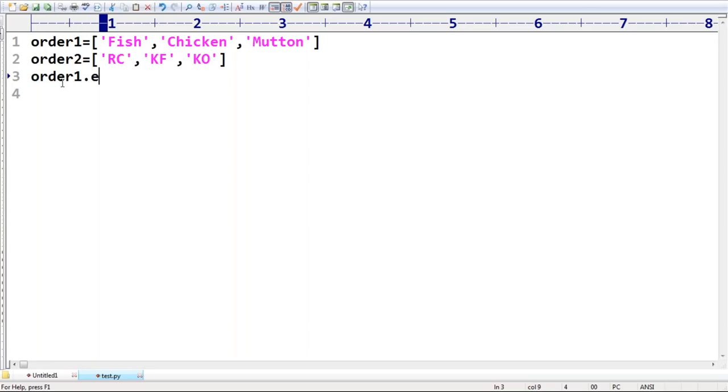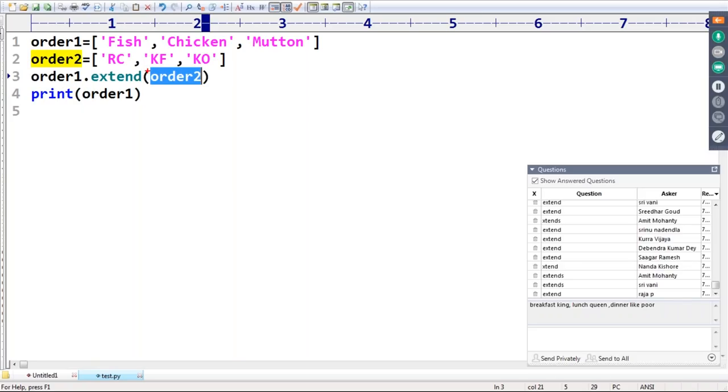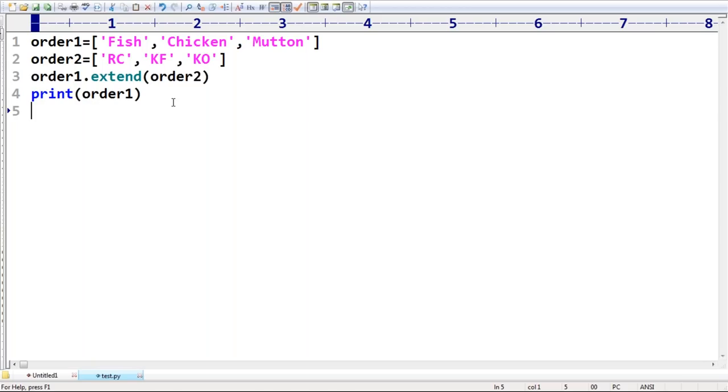Order one dot, I forgot the method name. Can you please tell? Order one dot, I forgot the name. Extend or extends? Amit, extend order two. Now print of order one. All elements present inside order two by default will be added to order one. Are you able to understand, right? All elements present inside order two by default will be added to order one, like this, right?